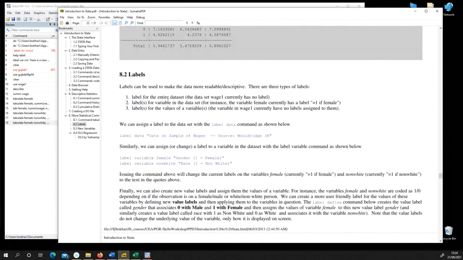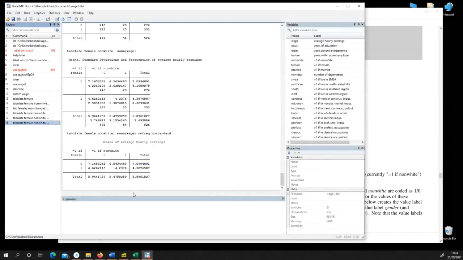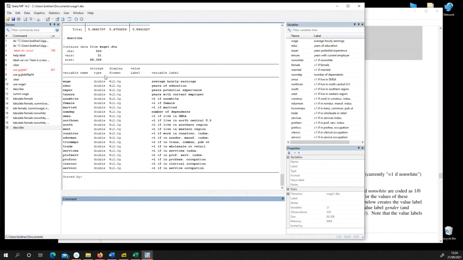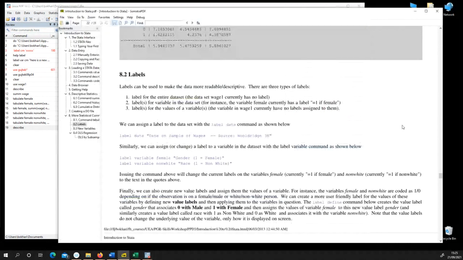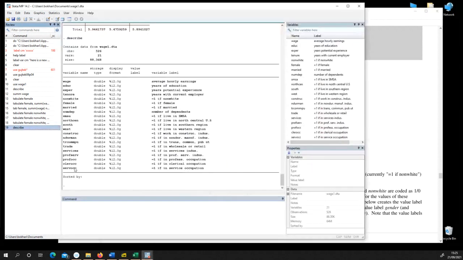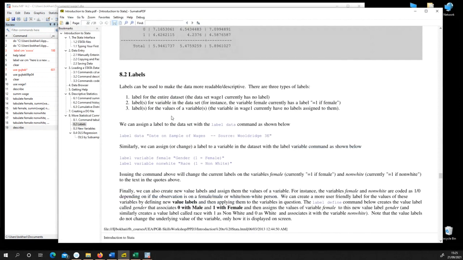But the 3 types of labels are: first, the label that allows you to put a label on the data set, and that's, for instance, over here we had label in the describe. This particular one didn't come with any label, but the previous Gujarati one had a label associated with it. Then there is the second type, which is the label for the actual variables, which you're seeing over here. And then the third are what are called value labels.